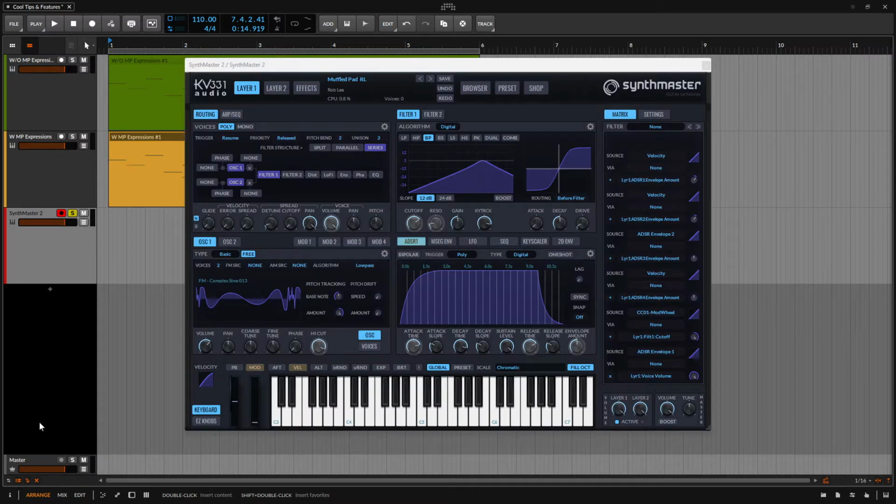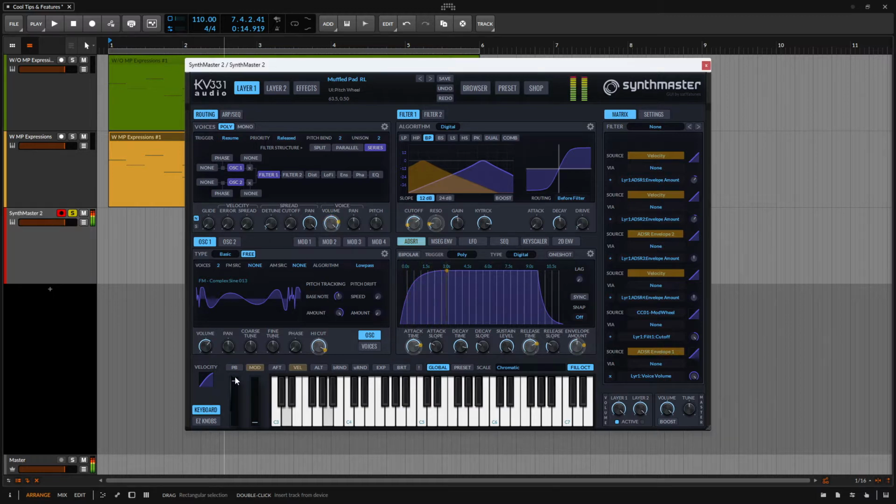So now if I trigger a note or a couple of notes, we have our pitch bend wheel in the bottom left-hand corner. Okay, nothing new, we're all familiar with that.